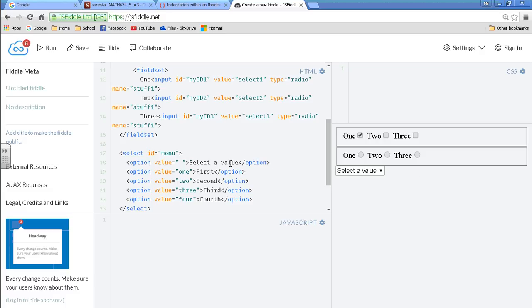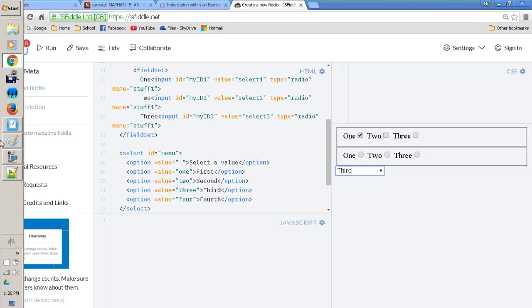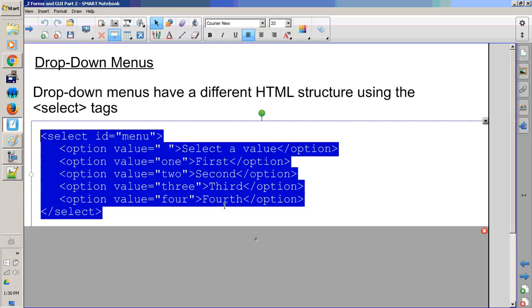So select a value. Notice how I add a value of space. But then when I click on that, I can see all the different other possibilities, and it behaves exactly like you've seen on websites, right? You click on that one, and that one is the selection. Okay. Back to the notes. Pretty cool.